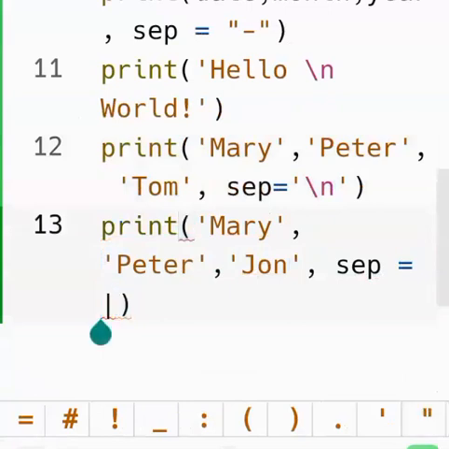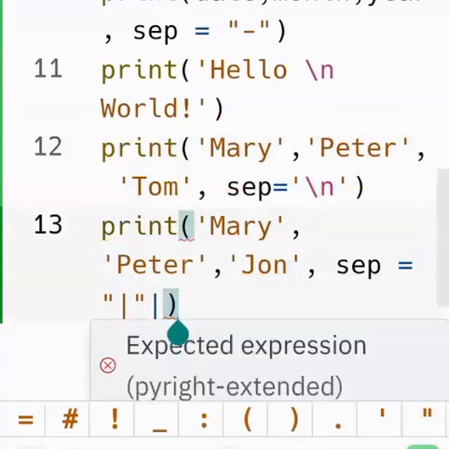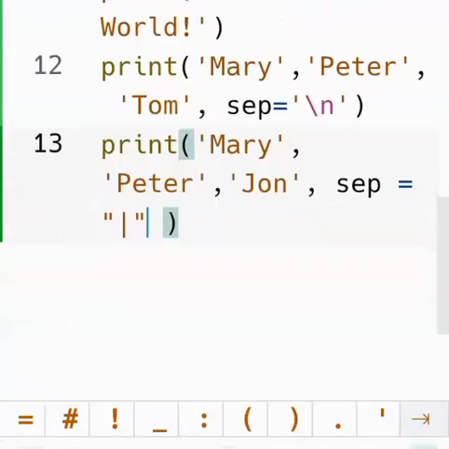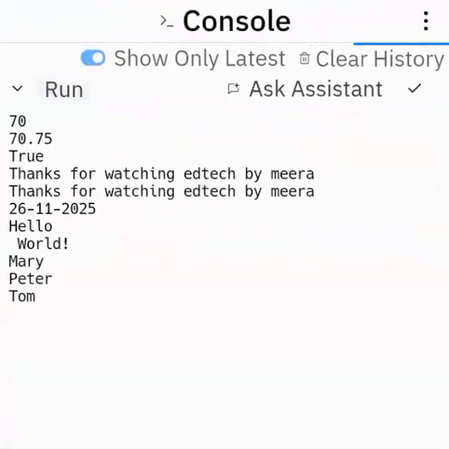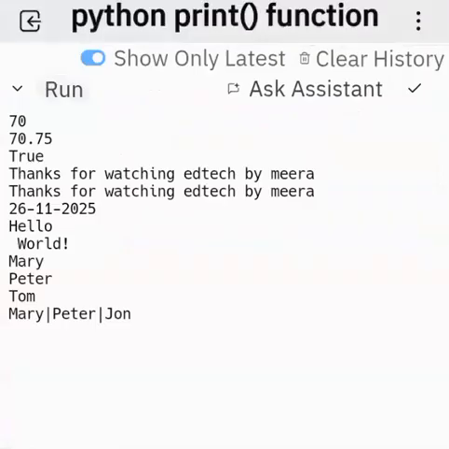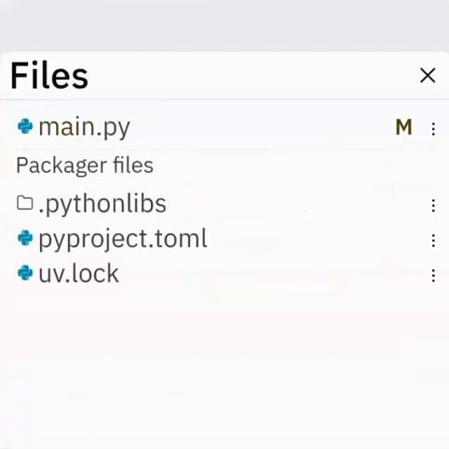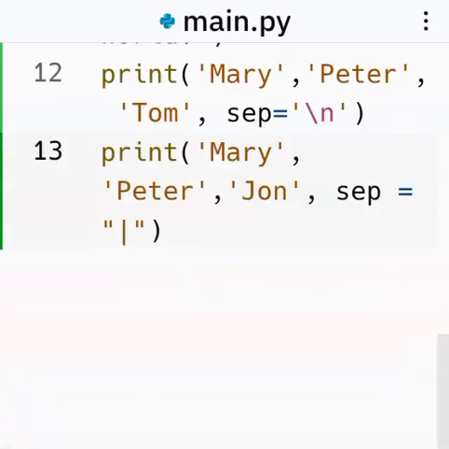Mary, Peter, Tom. Maybe we use another separator this time. Okay, separator as a vertical slash. So what happens here, you will have all the names like Mary, Peter, John in the same line, but they will be separated by a vertical slash. There you go. See? That's quite cool, right? This is useful when you want to print out outputs in creative ways like this, or in a specified format, then this comes in handy.